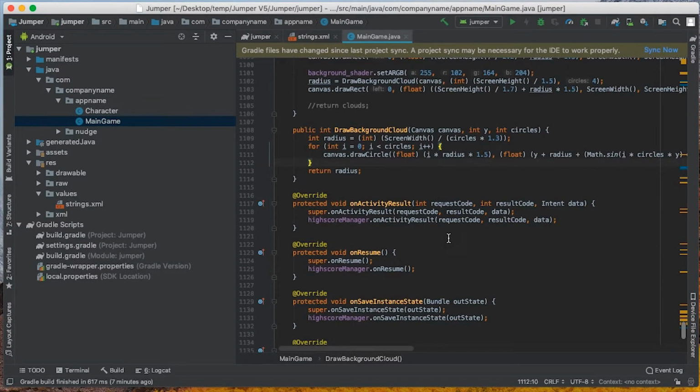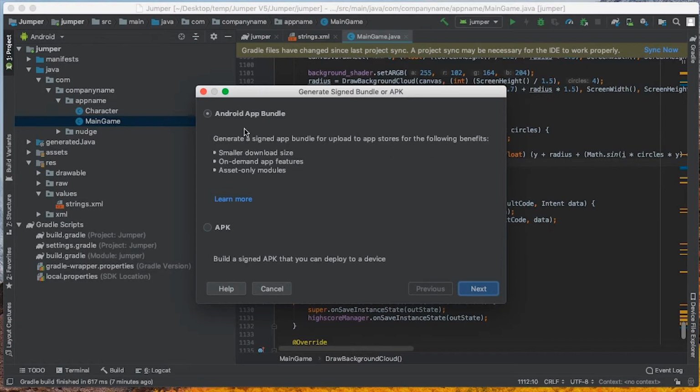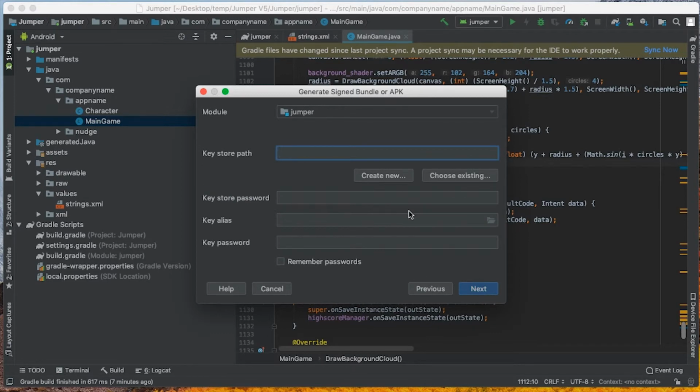When you have finished the customization, go to the top bar of Android Studio, click on Build, and click on Generate Signed Bundle APK, and you can select one of these from a bundle and APK, press next, and follow this wizard to export your APK so that you can upload it to Google Play.